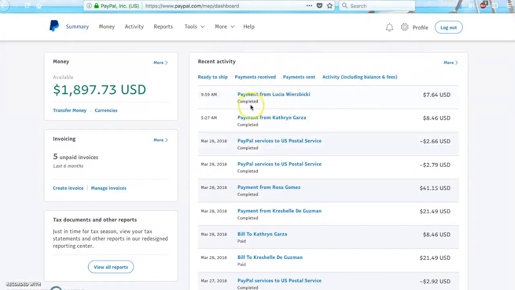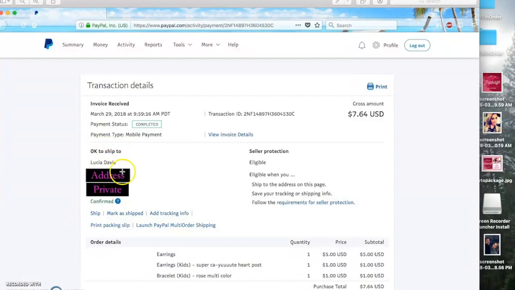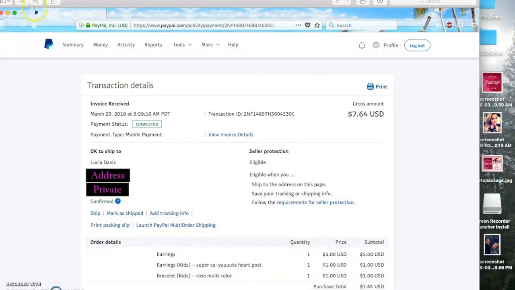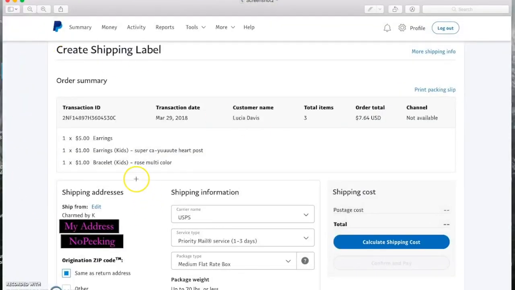Okay, so let's see. See how it says completed here? That means I have gotten my payment from them and they are ready to ship. I pulled up this screenshot because I don't want you to see their address. So this is the page it would pull up, and this is Lucia, okay? It says confirmed, meaning she paid. Payment status completed. You click on ship, okay? So you're going to click on ship, and I'm going to open my other screenshot. Don't judge me. So I clicked on ship, and this is what pops up.